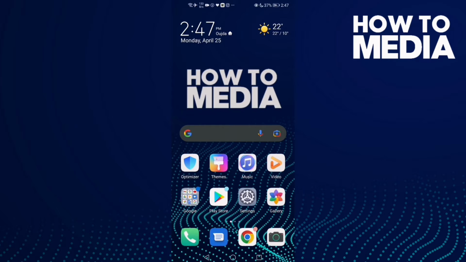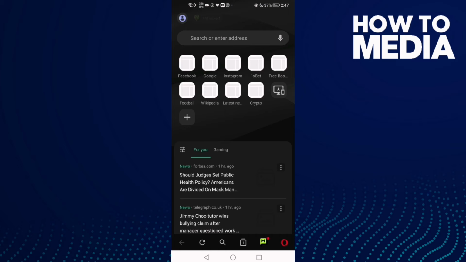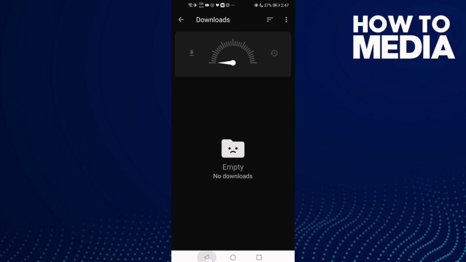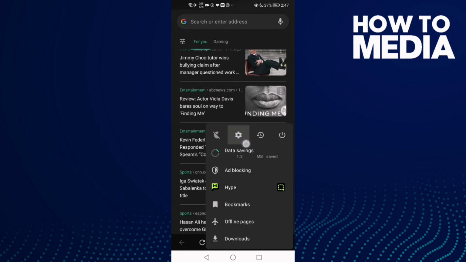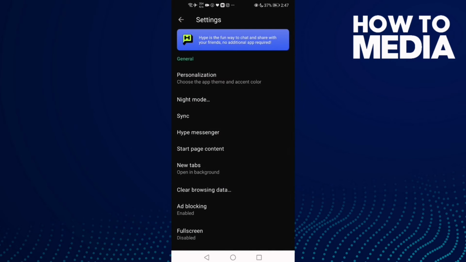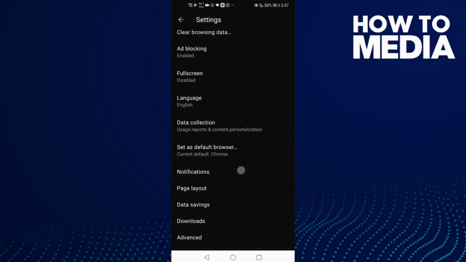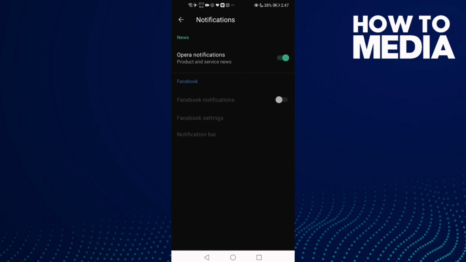First thing we're gonna do is go to Opera and then click this Opera icon, and then click this settings, and then go down until you find the notifications, and here you will find the Opera notifications. Just click on it, and now as you see, Opera notifications has been turned off.